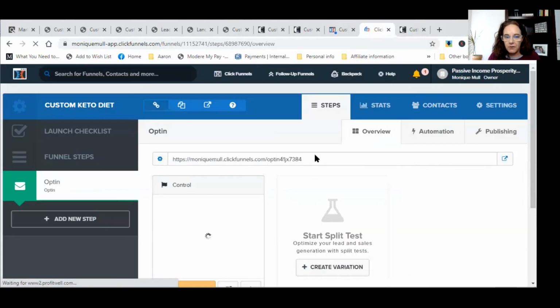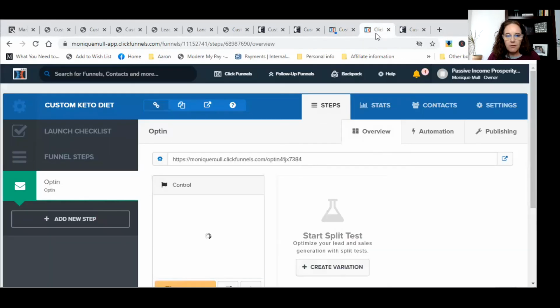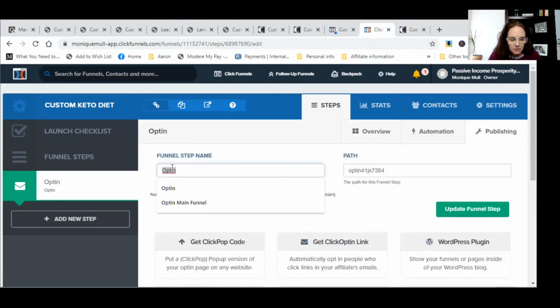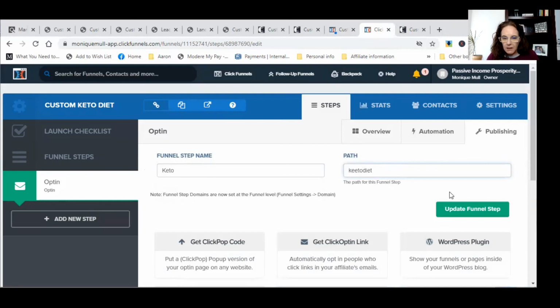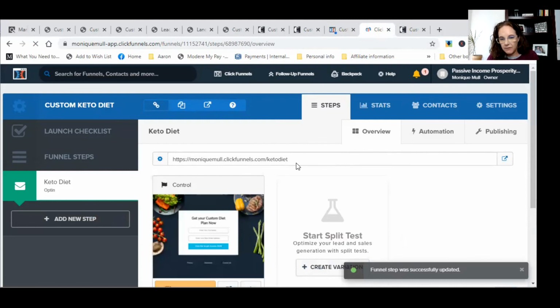Now there's a couple of things you can do, just so you know. If you want to make this more personalized, you can go in and change the path to keto diet, and update the funnel step. Then when you go back, you're going to see that it's moniquemall.clickfunnels.keto diet. Now, if you have a domain name that you want to connect to it, you can certainly do that when you go into settings.